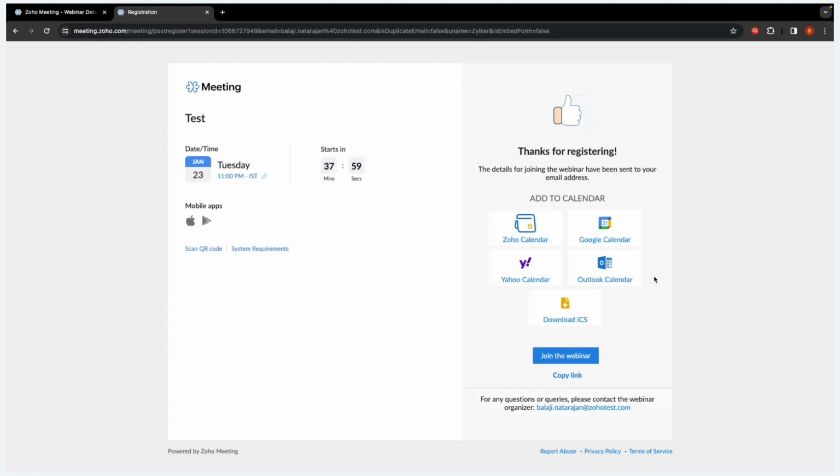So once they register for the webinar, they'll be taken to the post registration page, from where they'll have options to add to different calendars. We support Zoho Calendar, Google Calendar, Outlook, Yahoo, or if they want to download the ICS file and import the event reminders to their personal calendars, that is also possible. Or if they want to copy the link, they can copy the link and save it somewhere to get access to the webinar.